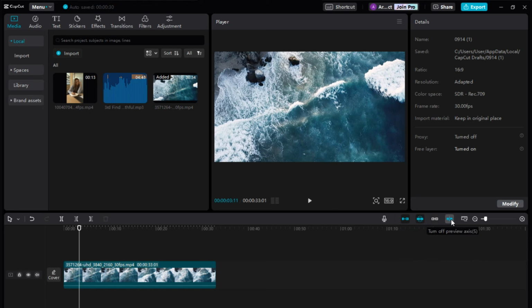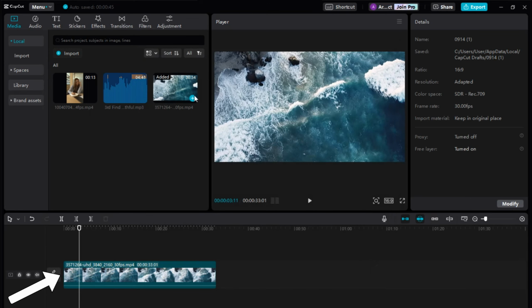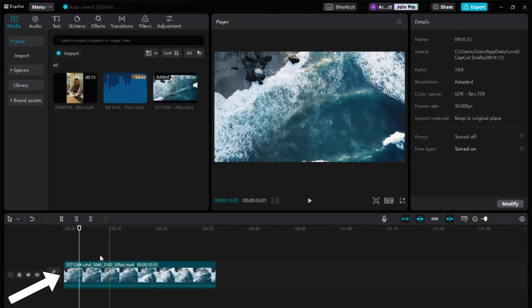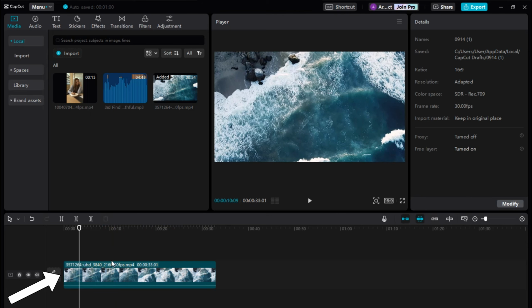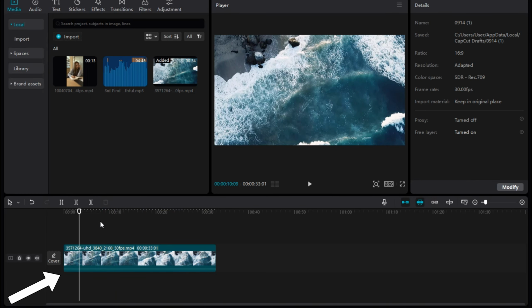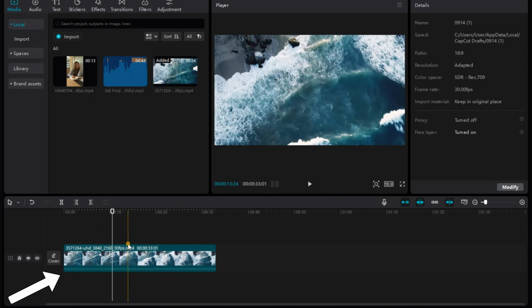Like what I mentioned earlier, when you type the letter S, it will turn on the preview axis. So to turn this one off, you simply tap the letter S again. Even though it's not stated there in the shortcut, all you have to do is type the S again, and it will turn off this preview axis, or yellow line, here on your CapCut.